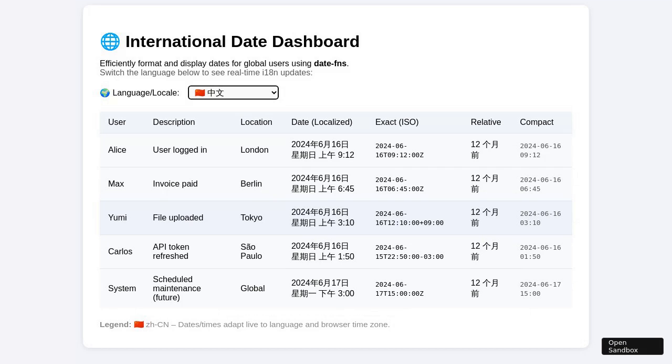The demonstration then returns to English, US, as the selected locale. The dashboard's dates and times revert to the familiar US English layout, such as June 15, 2024, and 2 minutes ago, ensuring users can always return to their default view.